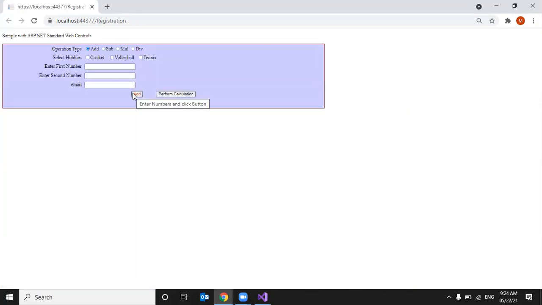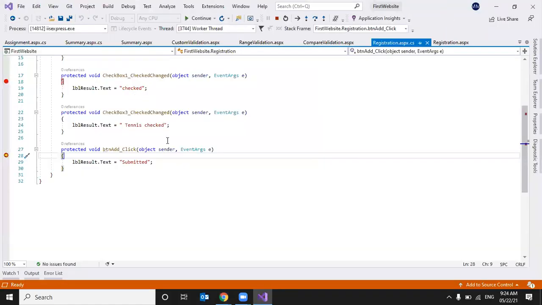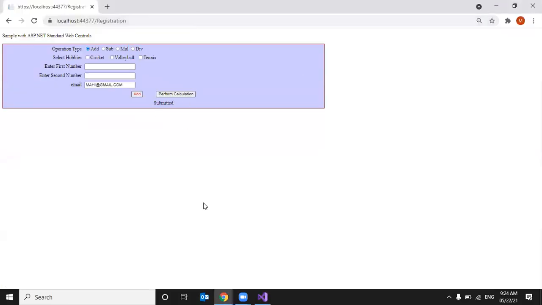See, now I'm clicking the add button directly, so it is showing "please enter email". Previously it submitted the request, right? Now it says "please enter valid email". If I give a valid email, it is getting submitted, right? This is about the regular expression validator.